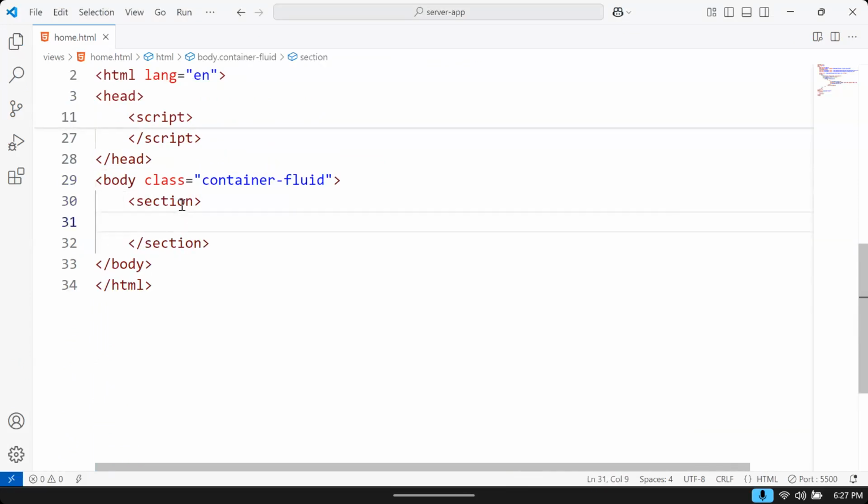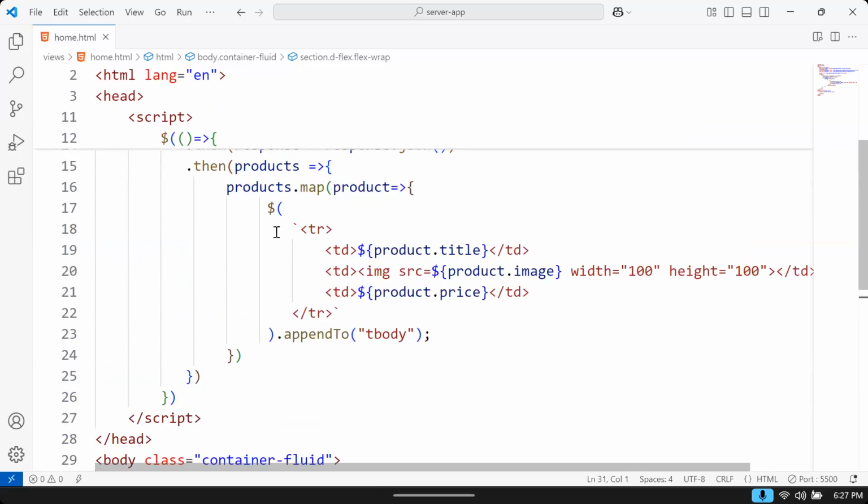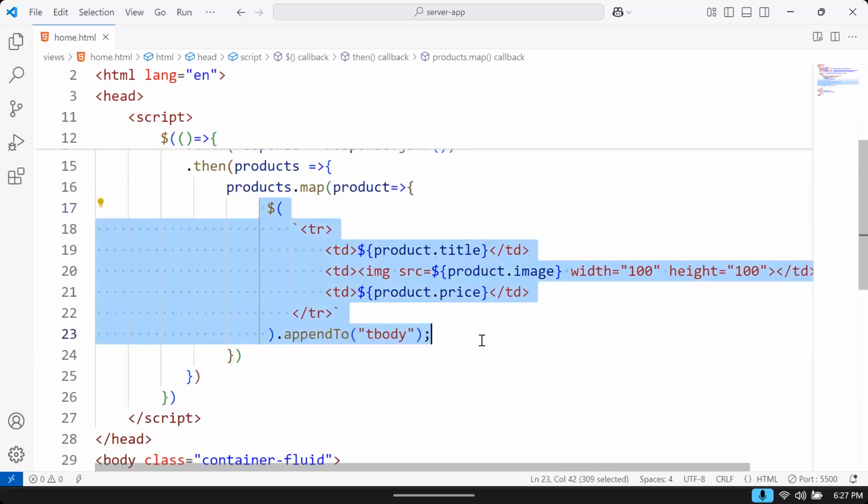Inside the section, I want all the products as cards. I want to display all products as cards. I will put d-flex and a flex-wrap. So inside this, we want all the products as cards. Again, in JavaScript, designing cards is lengthy. So see what we are doing here in jQuery.